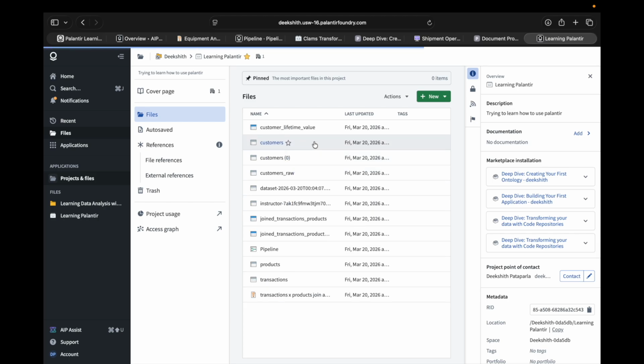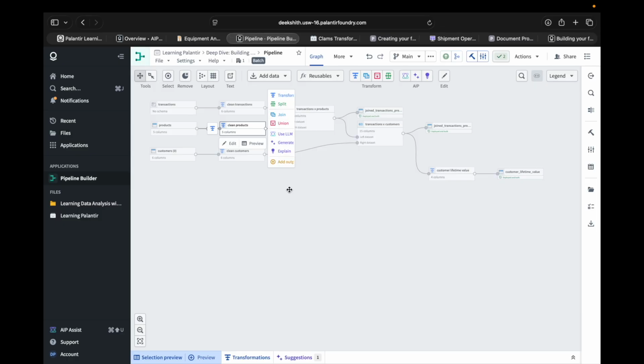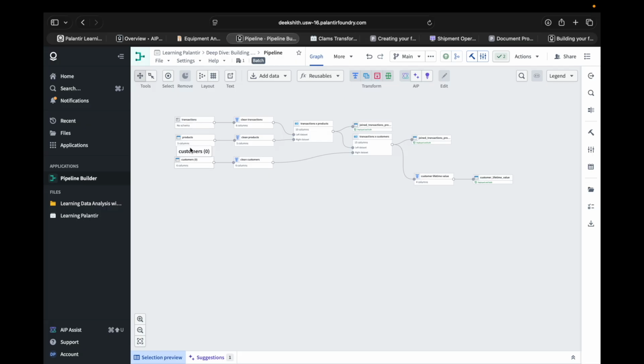So inside this directory we have a pipeline workflow which we have created. This pipeline workflow I have already opened in a different tab. So these are the different nodes present in the pipeline. We start with 3 datasets and perform several transformations and joins on the starting 3 datasets. So this we have created as part of the third step.